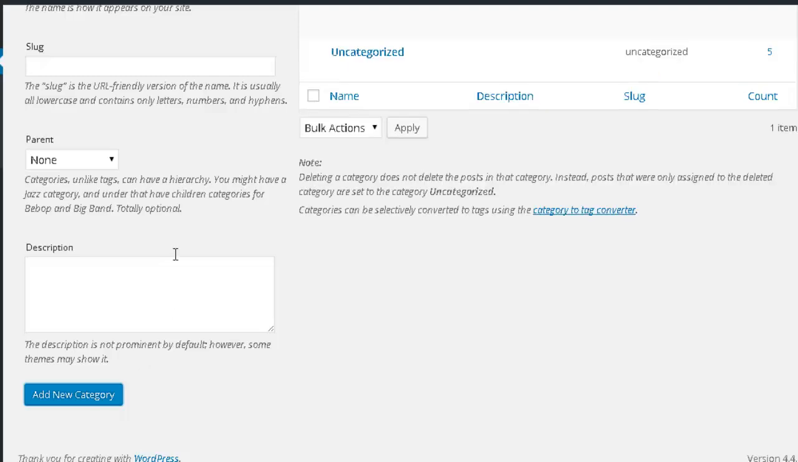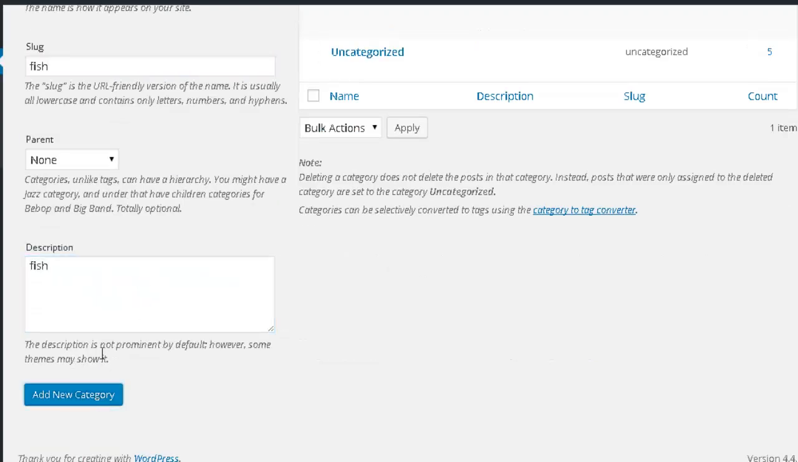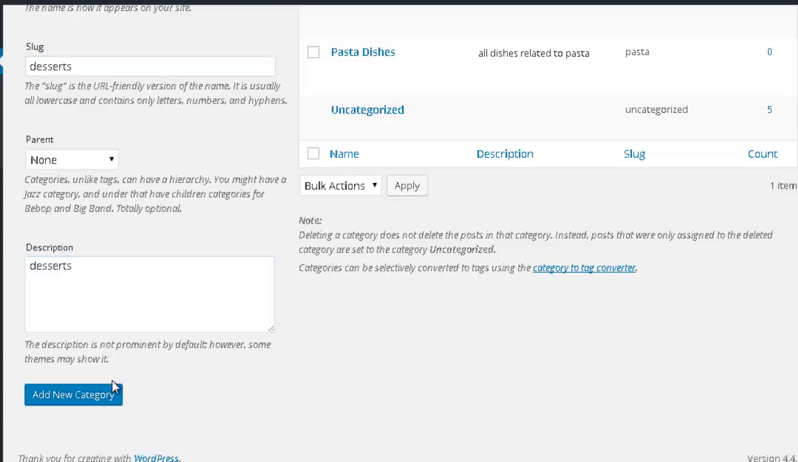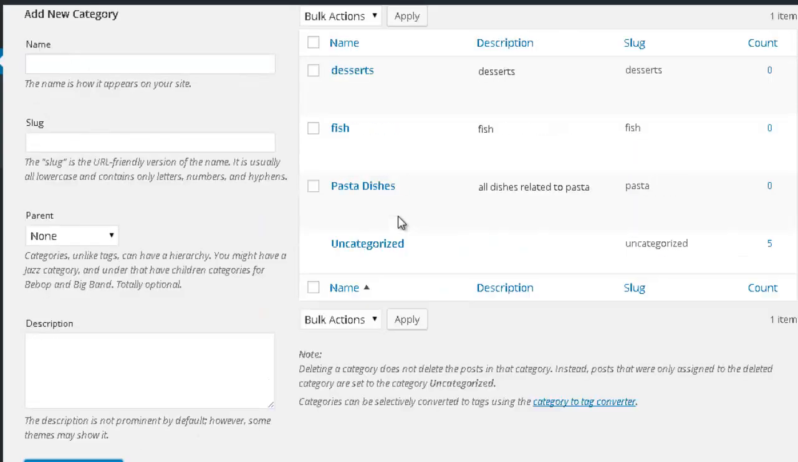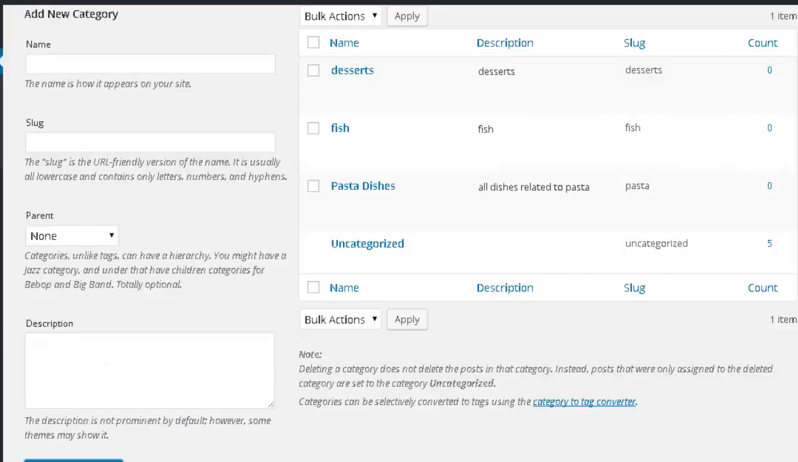Okay, so I'm going to do one for pasta, I'm going to do one for fish dishes, and I'm going to do this really quickly. And desserts. And let me see, I think it's for soups. Soup.